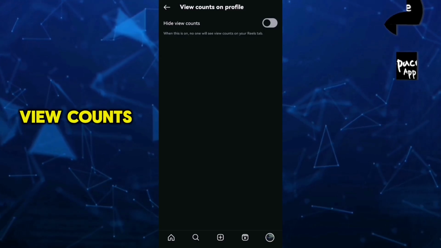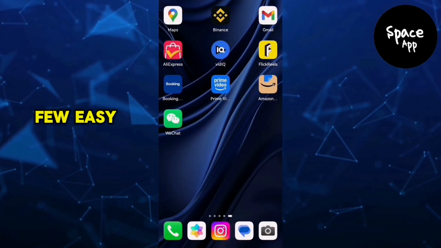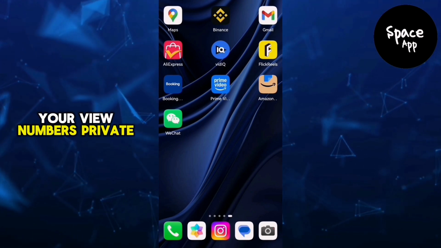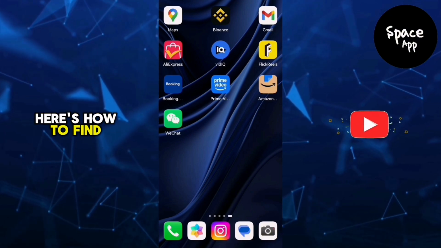Want to hide Reels view counts on your Instagram profile? Here's how to do it in just a few easy steps. If you'd rather keep your view numbers private, Instagram gives you the option to turn them off. Here's how to find it.